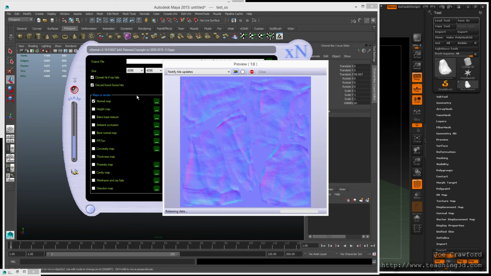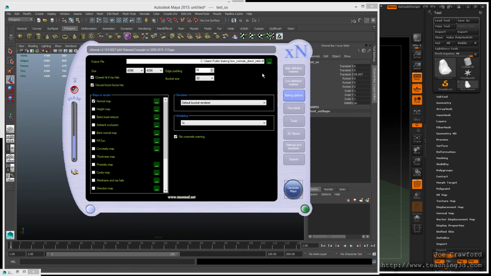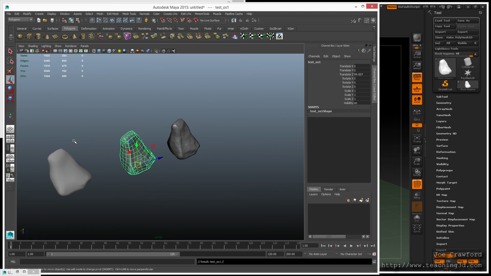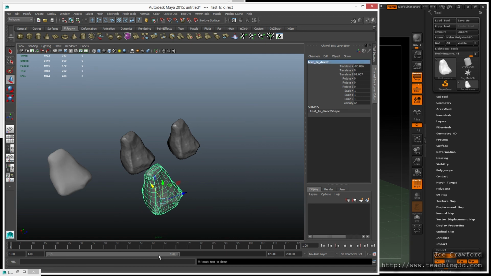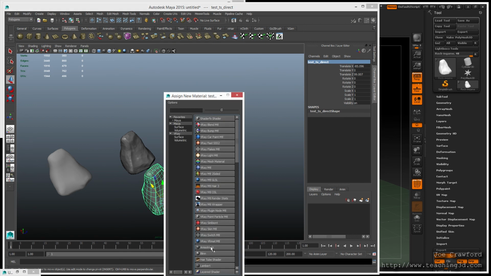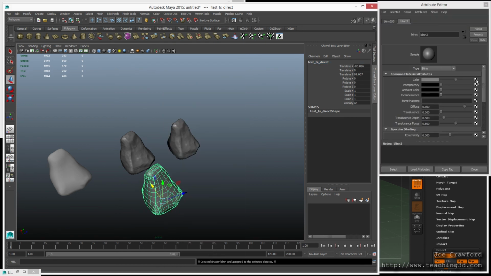So that's not too bad. So if I want to test the direct one, let's just duplicate this over here. This is test tangent space direct. So just assign a new material, grab a blend. Here's my bump mapping.